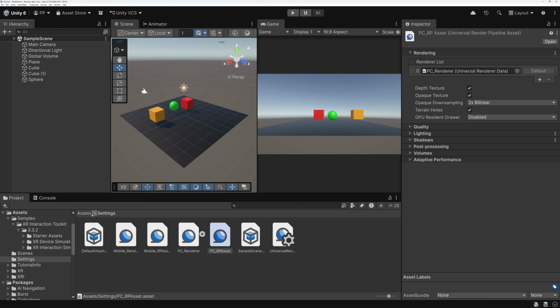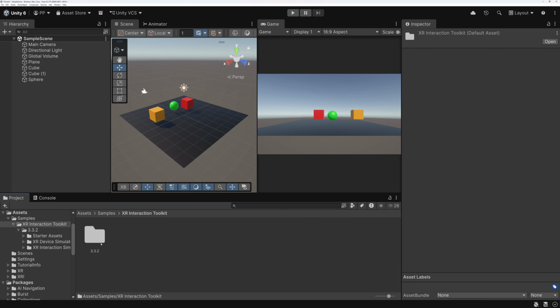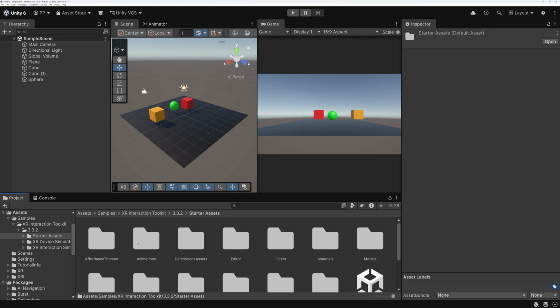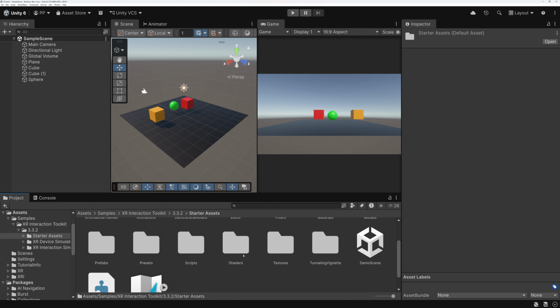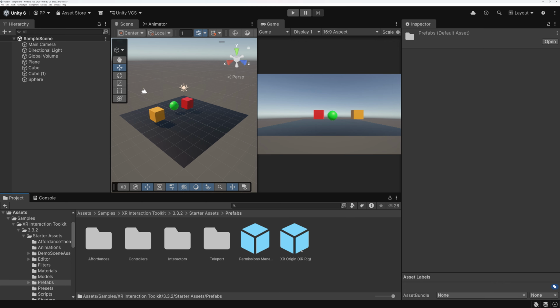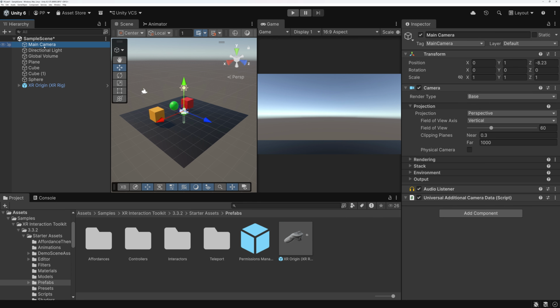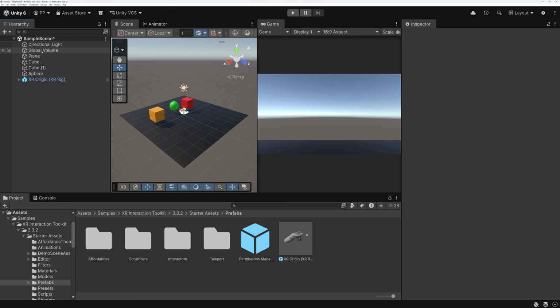Now here, if you can see in the starter asset, in the XR and samples, here you need to focus. In the starter assets, you need to select the prefab. In the prefabs, you'll be able to see the XR rig. Can you see the XR rig over here? And we need to just install it over here. And we need to just delete the main camera.